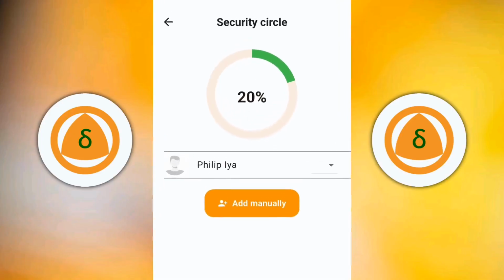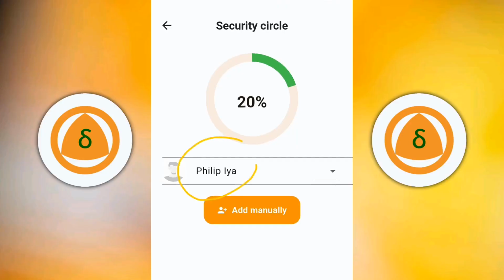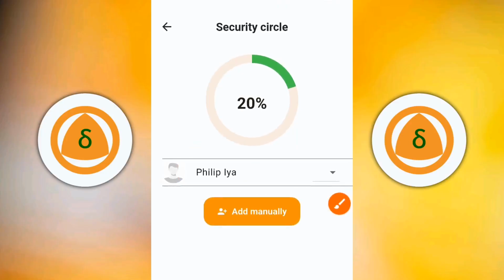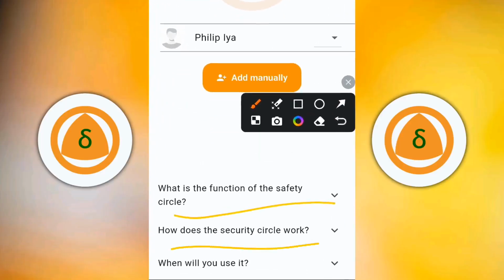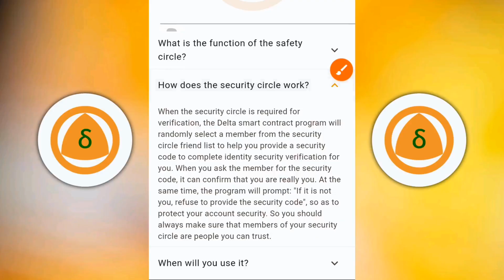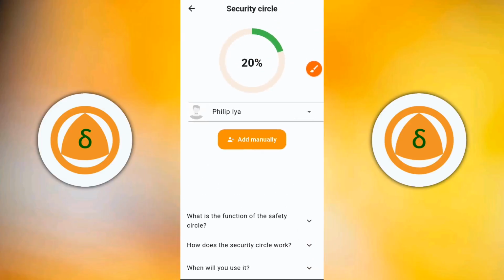Once you click on security cycle right now, what you have to do to add people to your security cycle is to click on add manually. Right, you can see I just added this guy right here, and you have to make sure that people you add are people you trust. If you click on this section that says how does the security cycle work, you're going to see everything you need to know about the security cycle right here. Right now, this would help boost your points, the points you mine. So it is very important you join or add people to your security cycle.